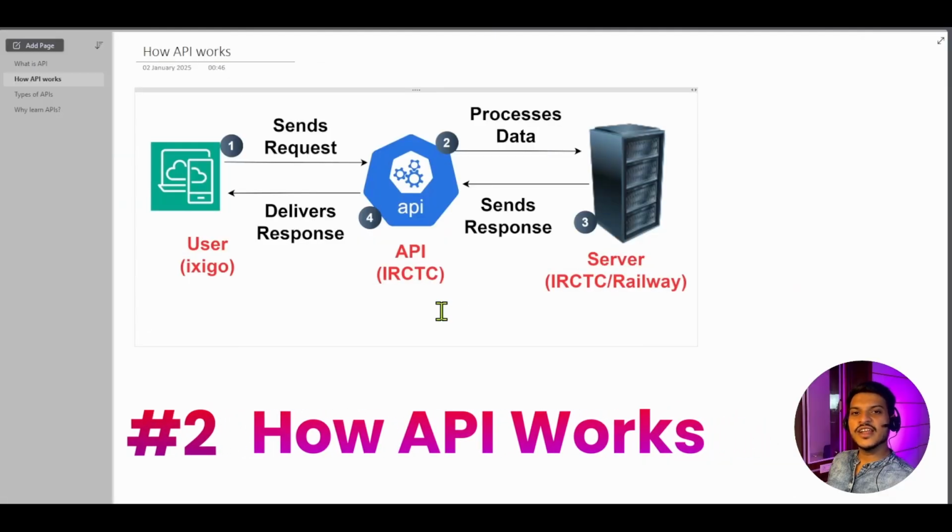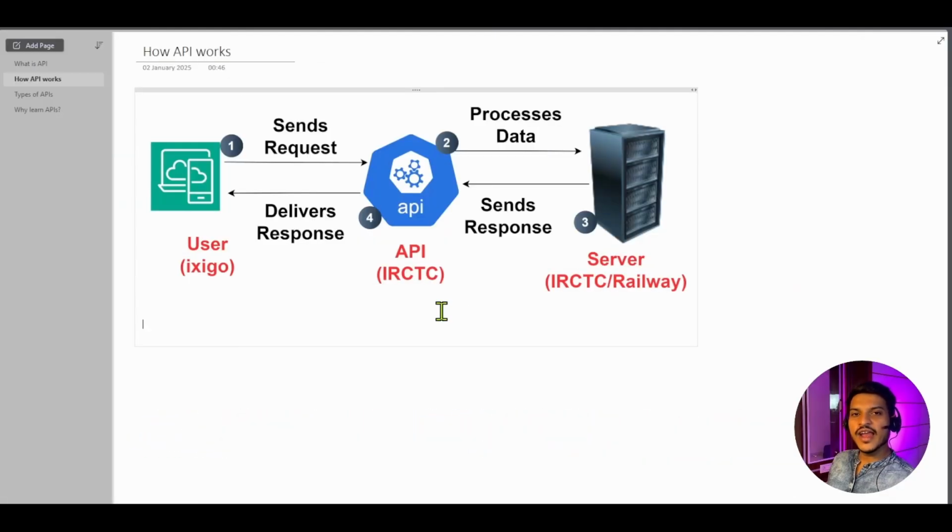Now to understand the working of API much better and to see the 4 steps that API uses, I am taking another example of a railway booking system where IRCTC is acting as an API over here. So you as a user are using the Ixigo application for this process. Okay, now you want to get the seats available in a particular XYZ train. So Ixigo will send a request to IRCTC, which is acting as an API over here.